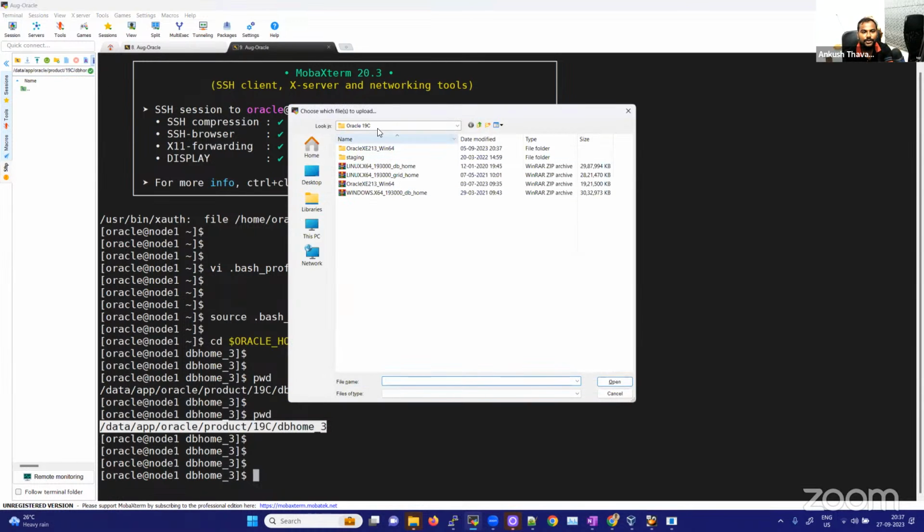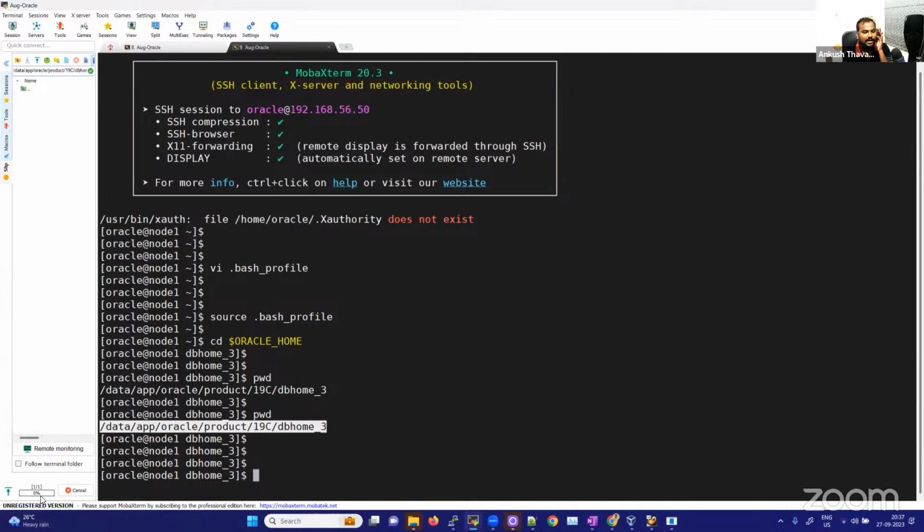From where? You can upload the software from Windows. Can you see there is a software location? This DB home I will just select, and it will start uploading the software to the Linux location.